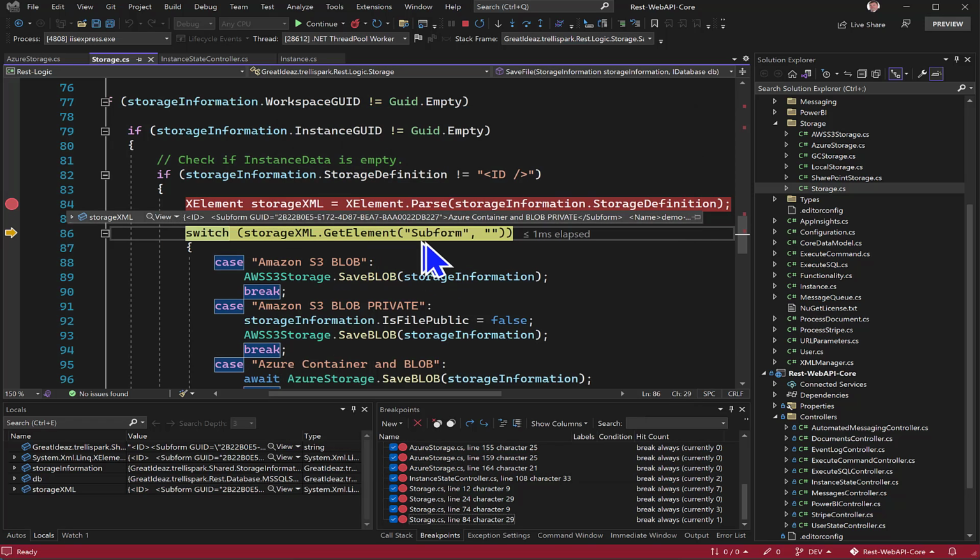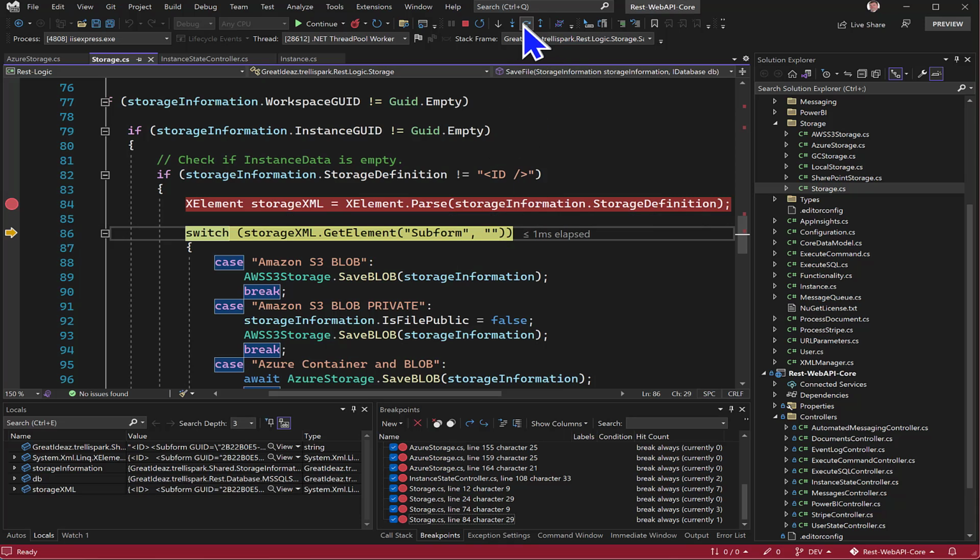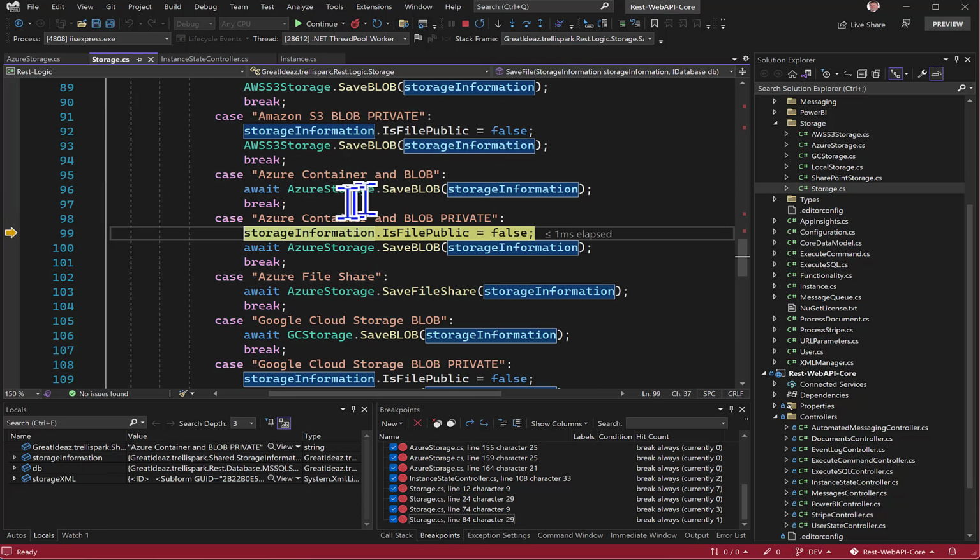Now at this point what we're doing is saying, right, I now need to know what I'm actually dealing with, because I'm going to make a connection now to my cloud storage. What is it? So at this point, we have determined that it's an Azure Container and blob and it's private. So I'm saying that my storage information is file public, false. No, this is not a public file, this is a private file. And now what I want to do is go and save this blob into Azure Storage. So let's go and have a look at that.